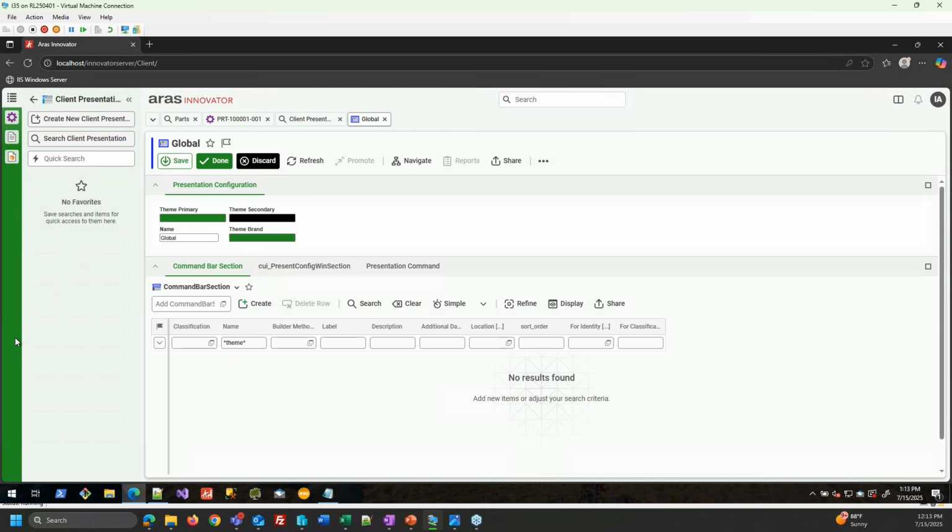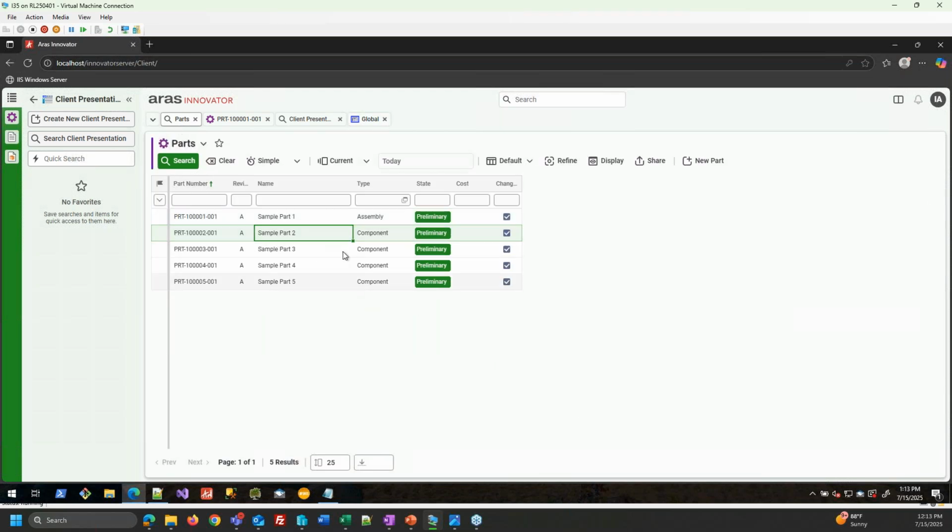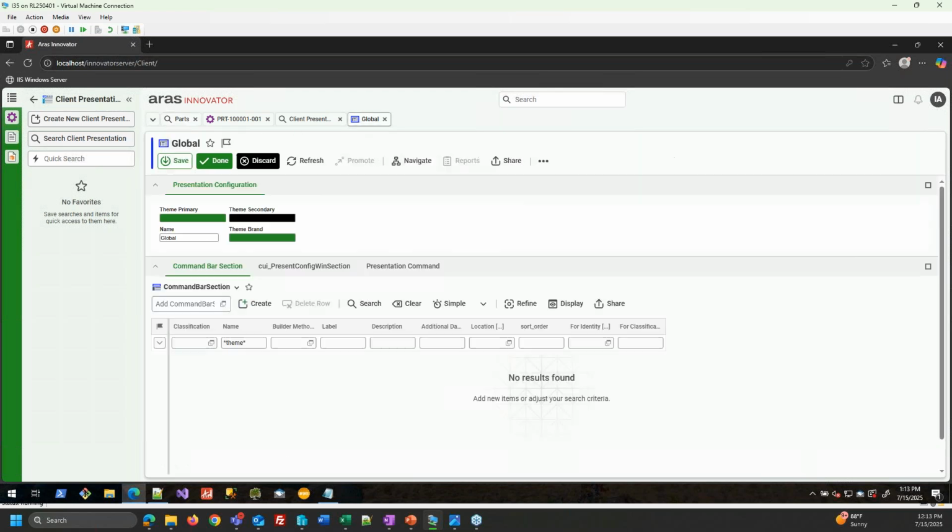Theme brand is going to dictate the overall tinting of your environment. So not only just the sidebar here, but there's going to be some areas of the environment where you'll see a green hue per se, like when I highlight a component in a search grid or in the background of some of these menus.